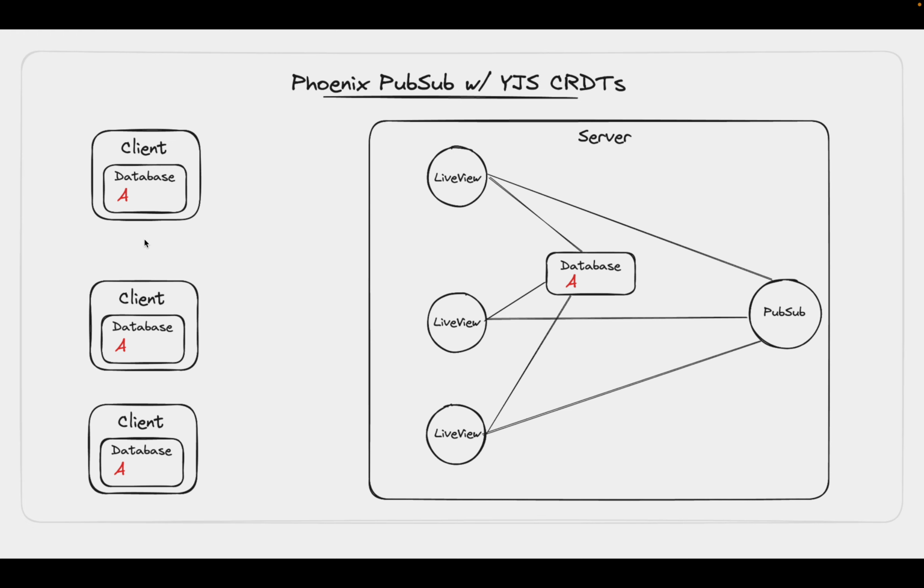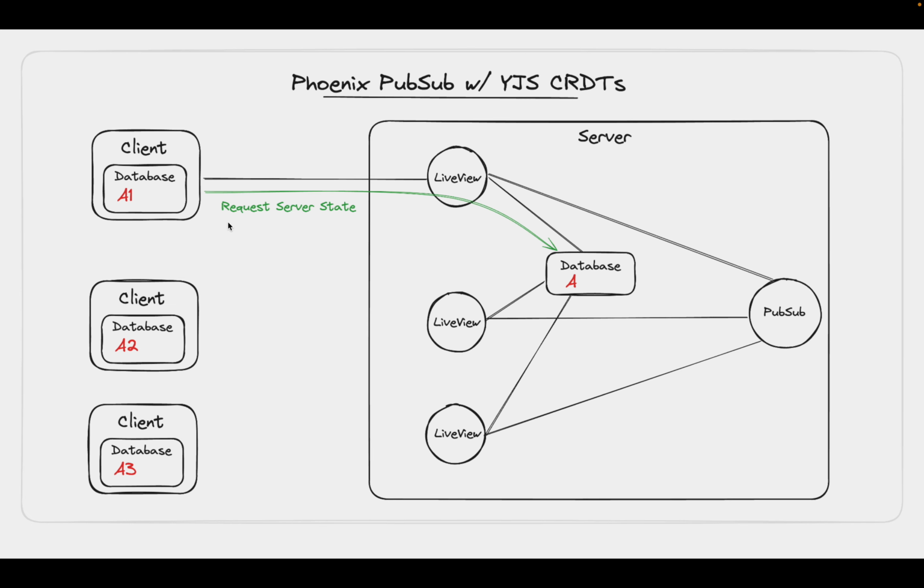Okay, so now let's say a change is made on every single one of our clients. So the first client will go to A1, second client will be A2, and the third client will be A3. So now we have different states on every single client and a different state on the server as well. From here, let's say our first client reconnects to our live view and is online again. The first thing that's going to happen is that it's going to make a request to the server to get the server state. In this case, it's the A state in our database.